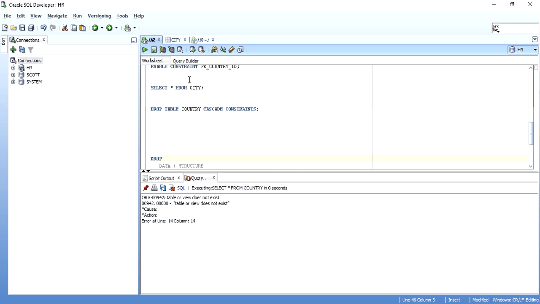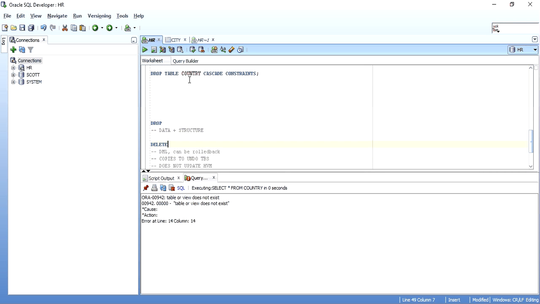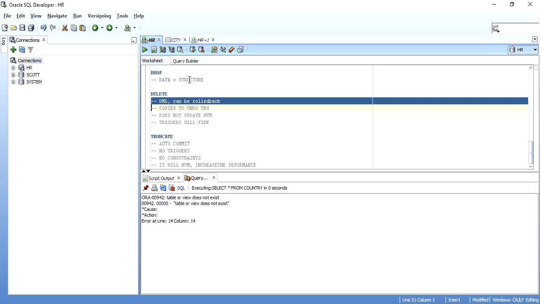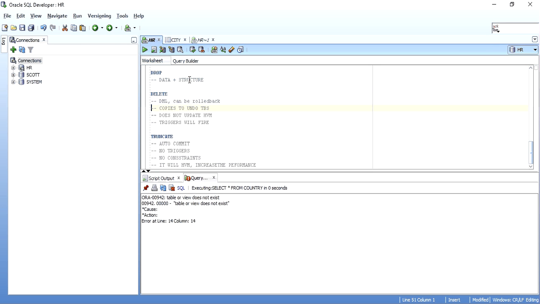Let's do a small recap. What a drop does is delete the data and the structure both. Now delete and truncate. Delete is a DML statement, so it can be rolled back. It has to copy the data into the undo tablespace in order to roll it back if the user requires, so it is a bit slow. It will not reset the HWM, so the performance on the table will not improve after a delete. There will still be empty blocks which have to be read.